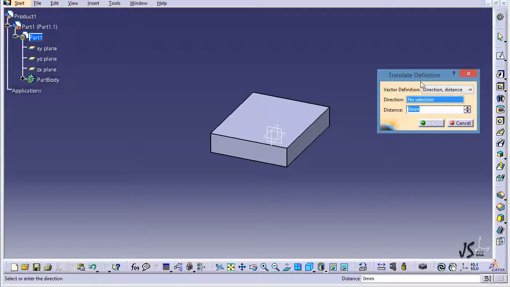The translation definition gives you 3 options. You can choose to have direction and distance. You can open this menu and see from point to point you can move your object. And also you can move based on coordinates, and this one is more precise, and of course it is easier to go. But direction and distance, sometimes you want to move your objects based on a direction and to some specified distance. If I go with that, it says what is the direction that you wish to have.